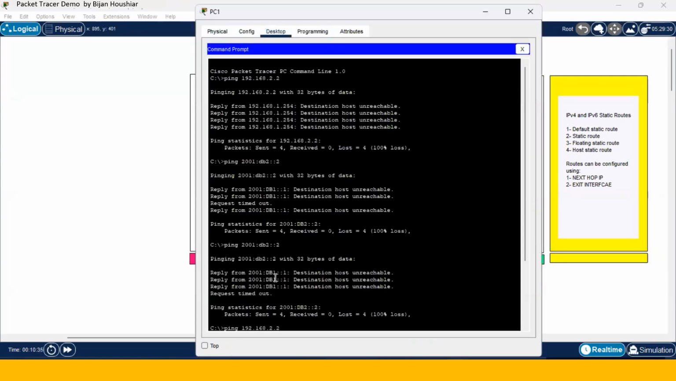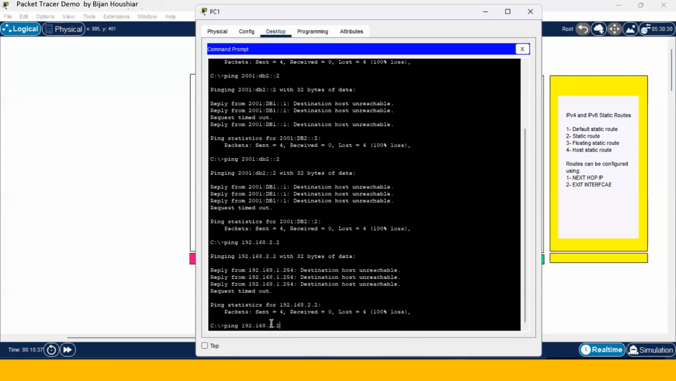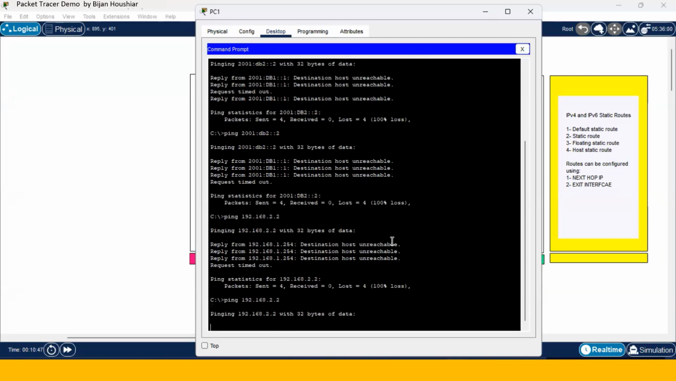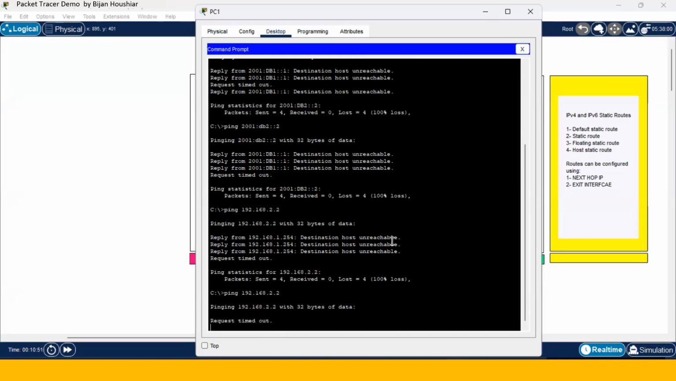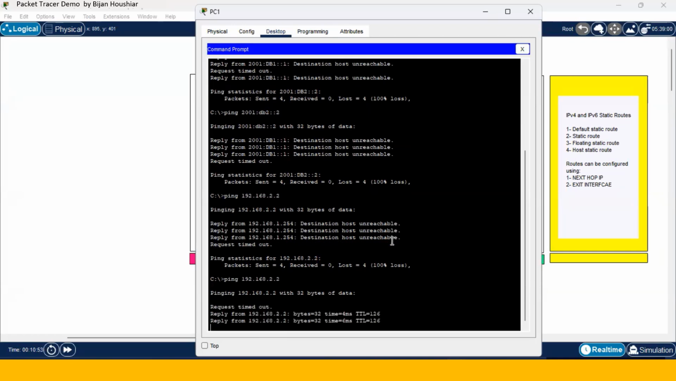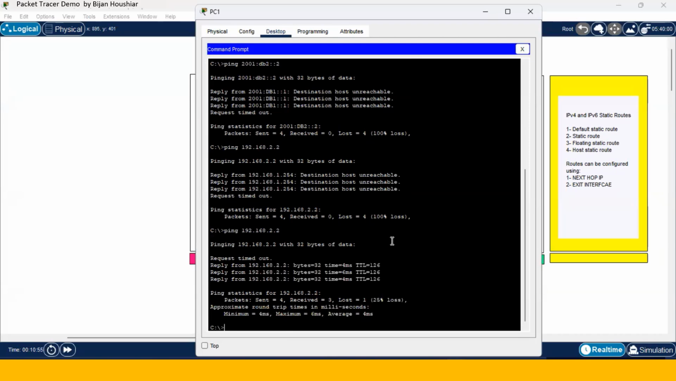We'll go to PC1's command prompt, and we perform the ping command. Ping 192.168.2.2, which is the IPv4 address of the server. Four echoes are going to be sent. We expect at least one echo reply back. Echoes are coming back. The static host route is configured.